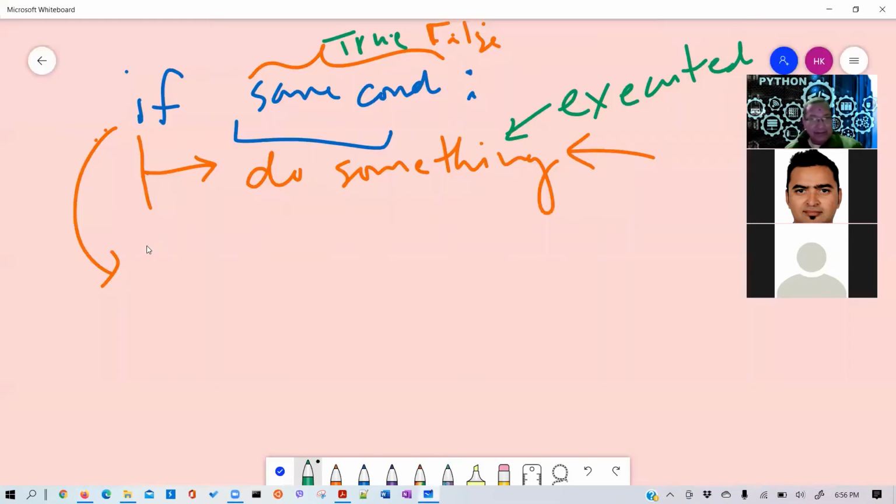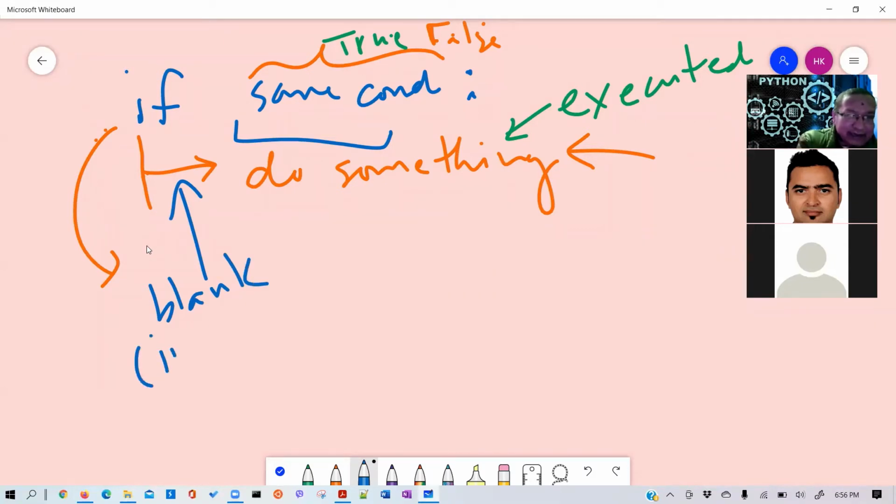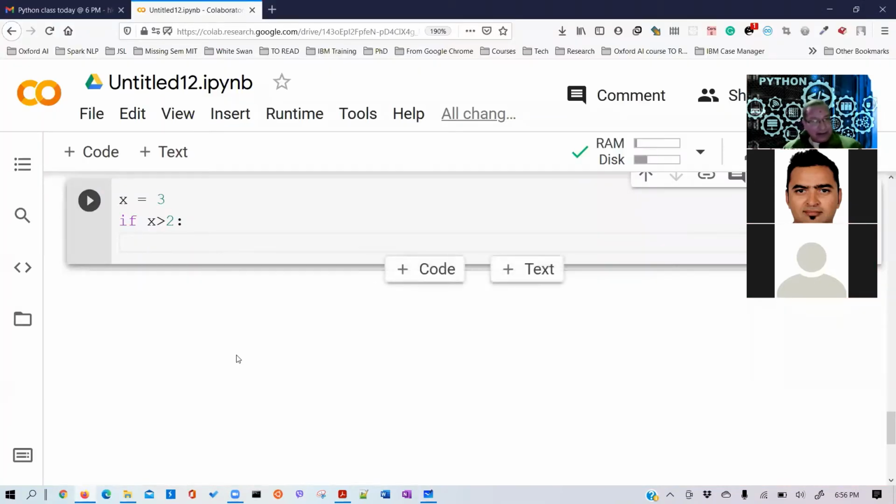Let me go back here. This space, this blank, is called indentation. You need to know this. If somebody says indentation, you need to know what that is. Now, if x is greater than 2, I want to print x is greater than 2.